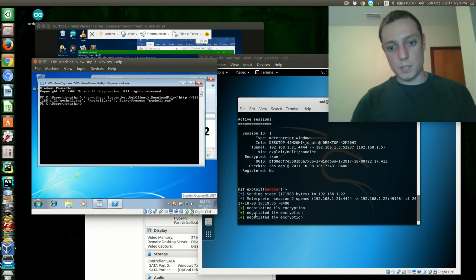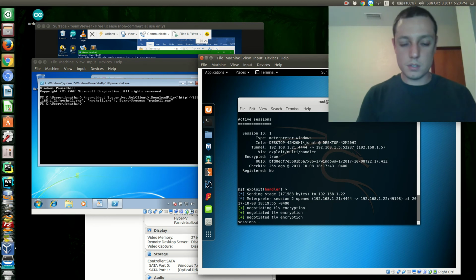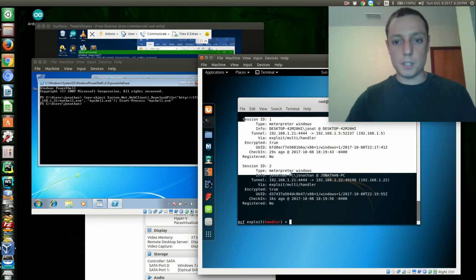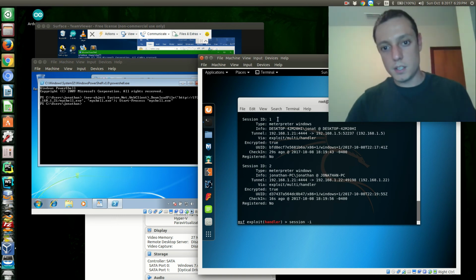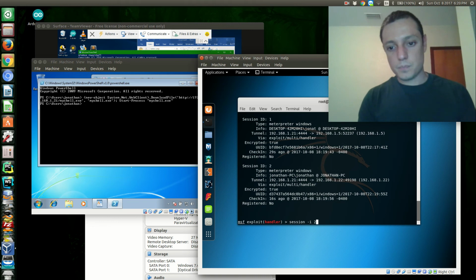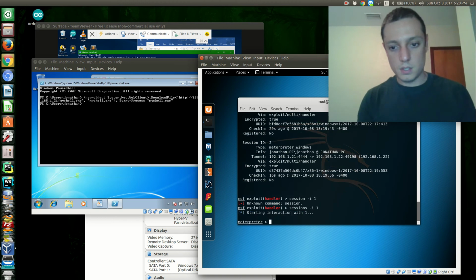So now we can see that we have another connection being made, so another target has connected to the same port. So if we check sessions, we can see that we now have two computers connected to it. Now if we wanna run commands or take over control of the target computers, we just have to specify sessions -i and specify the ID of the target computer you wanna use. Let's use the first one.